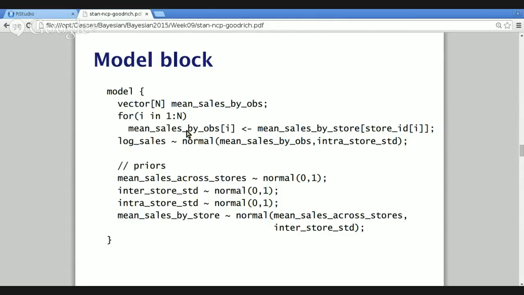And then there's the log sales, that's the likelihood line. Then we've got our priors down below, where you can see the hierarchical structure coming in. We're going to say that the stores are conditional on the mean sales across stores. They're exchangeable.